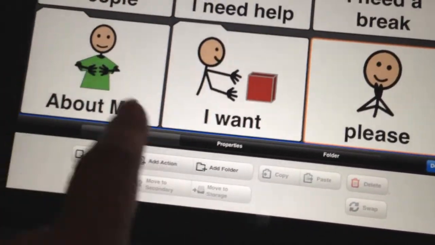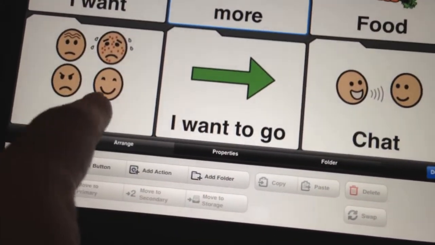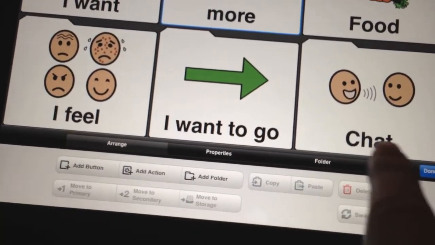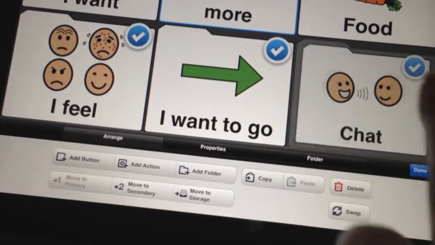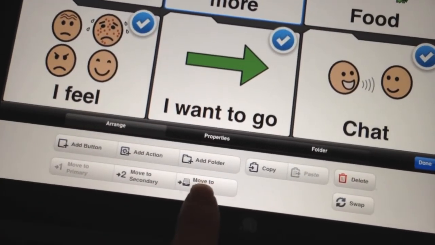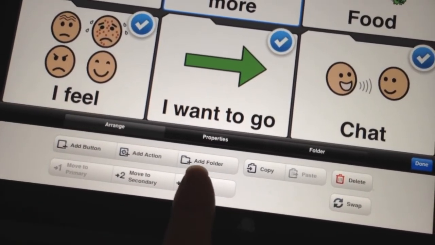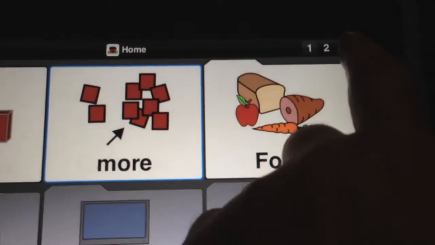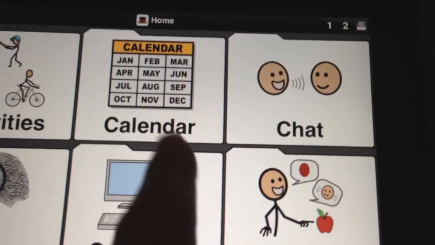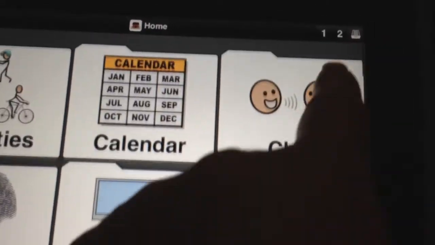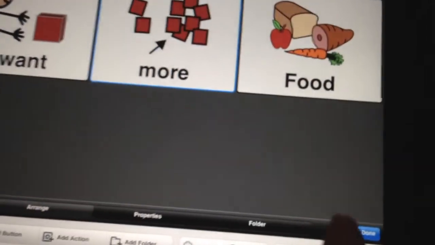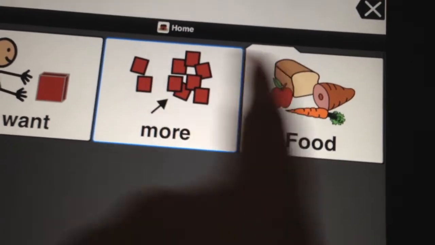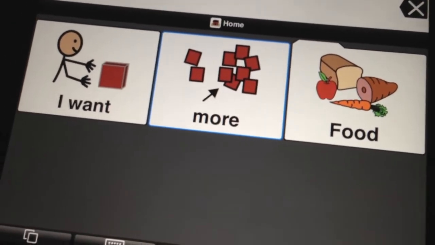So let's say that we don't want these folders on here at all. We just want to put those in storage. So let's just select whatever we want to get rid of, and we're going to press Move to Storage. And we're going to put them in our filing cabinet. So later on when we're on that page, if we want to press that file cabinet, we'll be able to find them again. They're not gone. So now all we have on the first page is "I want more food."